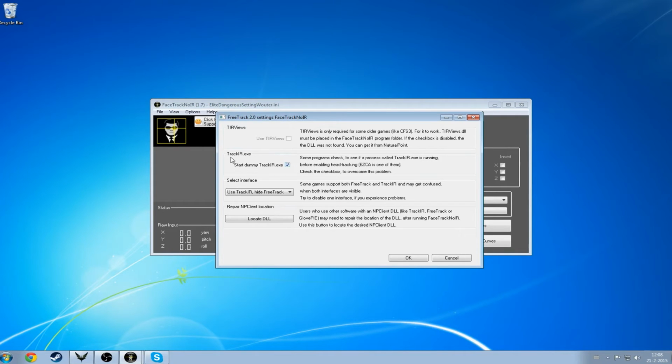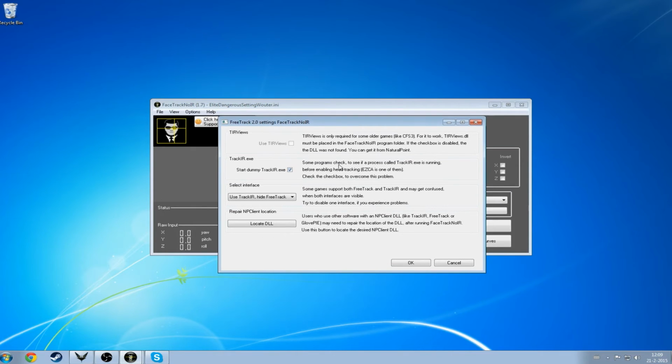Many games use the TrackIR solution and look for a TrackIR executable to be present. Now, I don't have TrackIR, so FaceTrackNoIR starts a dummy executable just to let the program know, hey, we're talking TrackIR protocol. And this is the way for Elite Dangerous, in my case, to know that we're doing head tracking.